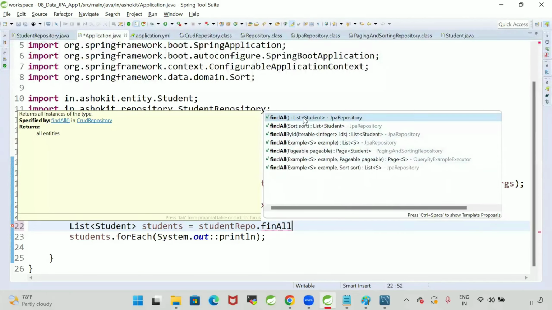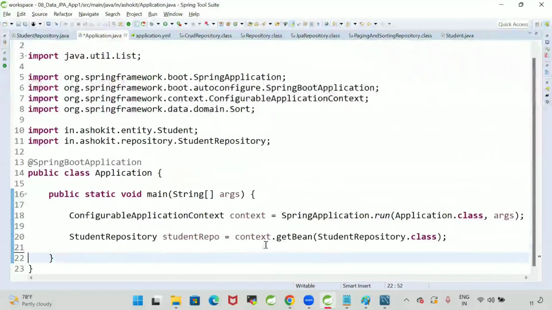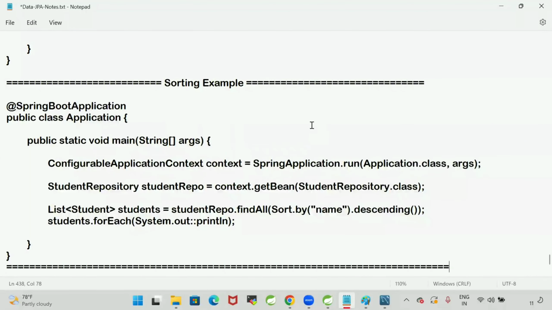Example is there, sort is there, pageable is there. Paging and sorting is not possible in a single method. It is not there. FindAll with sort, findAll with example, findAll with pageable, example and pageable, example and sort. Can we pass page and sorting in a single method? No, it is not there. Are you guys clear? So you understand what is paging and what is sorting?